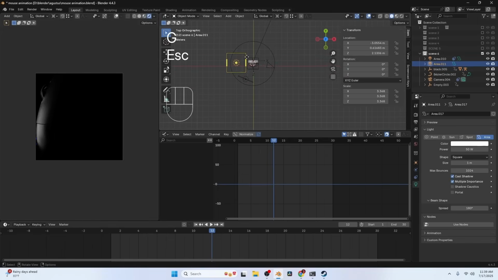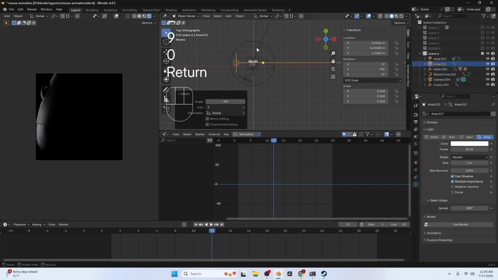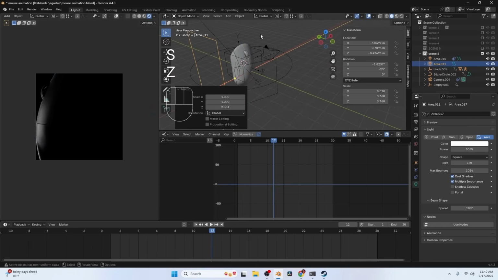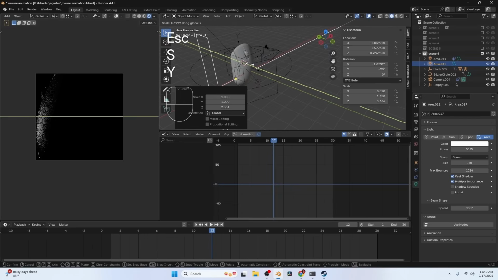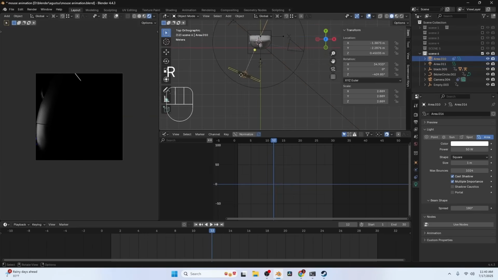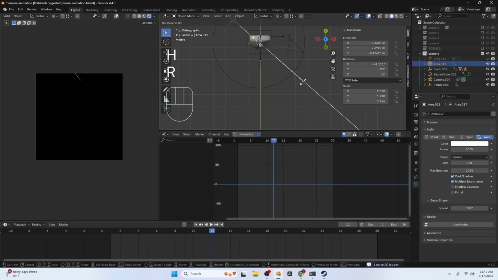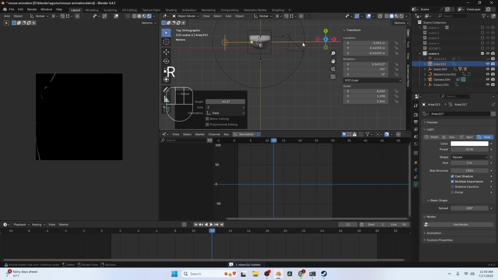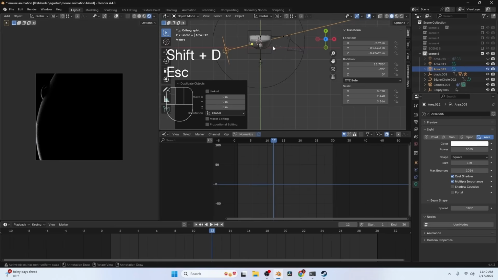Let's adjust the light. Change pivot point to median point. Press RY, minus 90 degree. Scale it on the Z axis. Scale this down on the Y axis. Rotate. Let's hide this one for now. SY. Okay, something like this. Let's try to duplicate it. R to rotate.